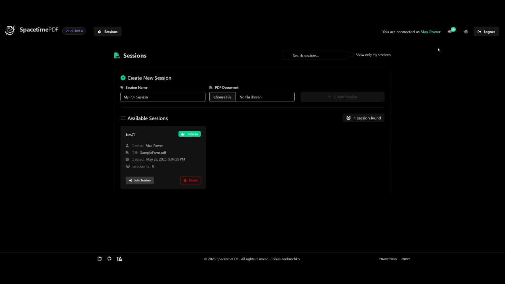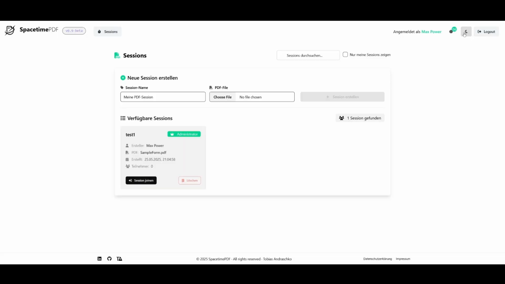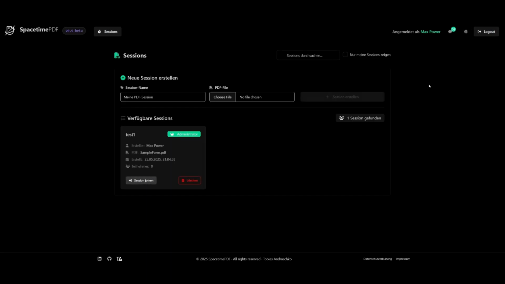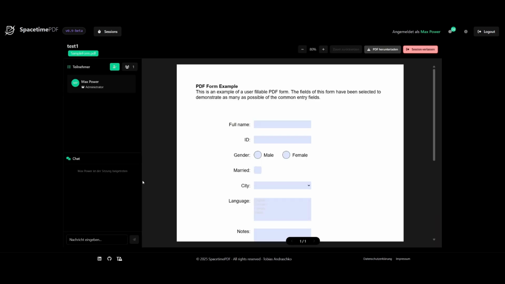Generally talking about the app, it also supports multi-language support, right? Currently German and English, but it's easy to expand by adding the JSON file for the relevant language, and then we can support more languages easily, and then also a light and a dark mode. Let's join a session. And here you can see the PDF file already loaded.